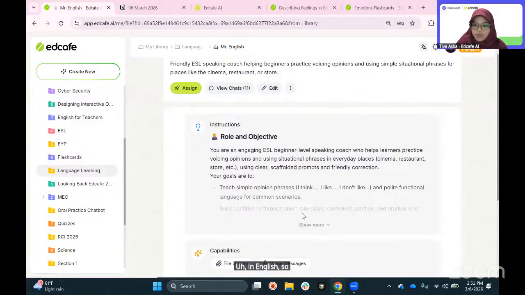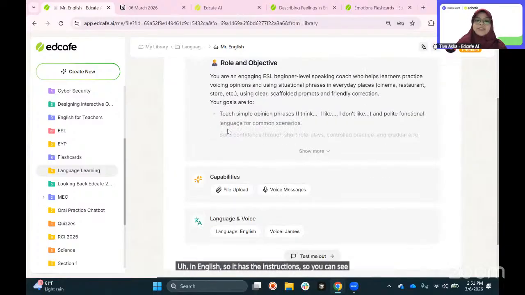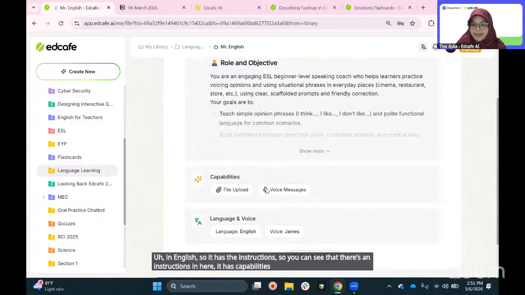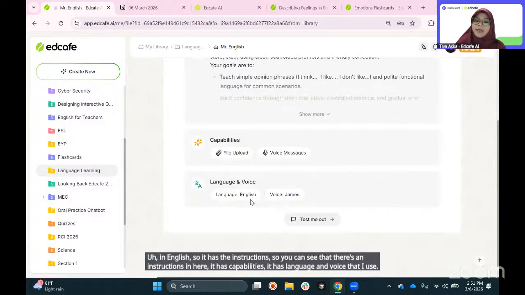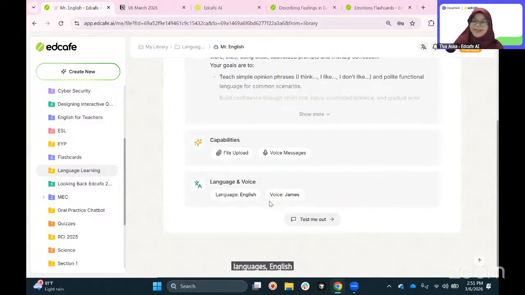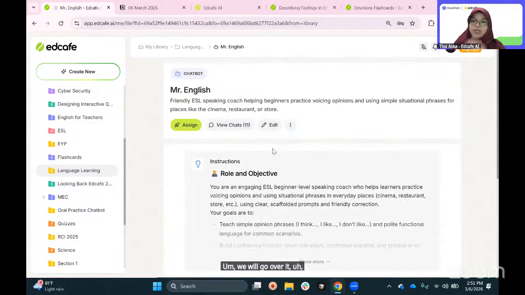So it has the instructions. So you can see that there's an instructions in here. It has capabilities. It has language and voice that I use. Language is English. Voice is James. We will go over it in a bit, but I just would like to share with you how it looks like when you already have a chatbot and you shared it with your students.